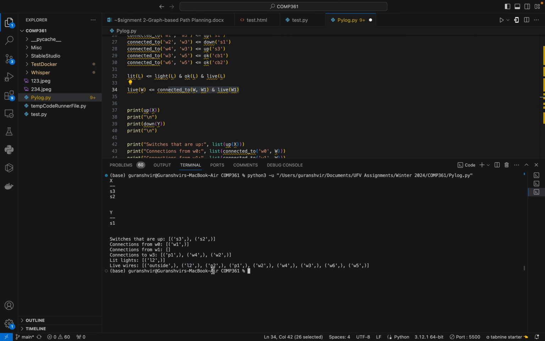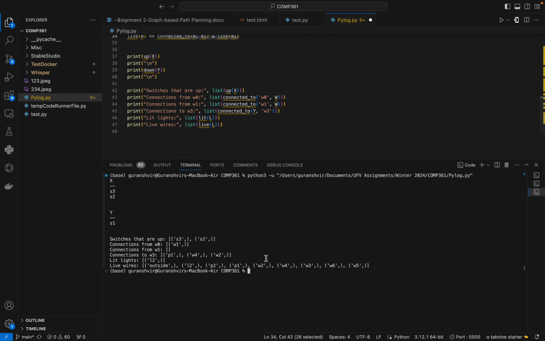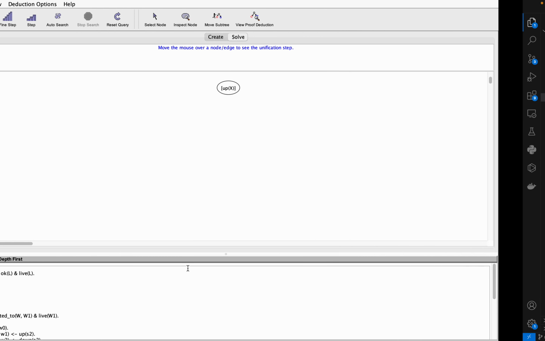Similarly, P2 and P1 are verifying these conditions. Wire 2, wire 4, wire 3, wire 6, and wire 5, all of them are live wires. So especially L2, light 2, was very intriguing in this one.